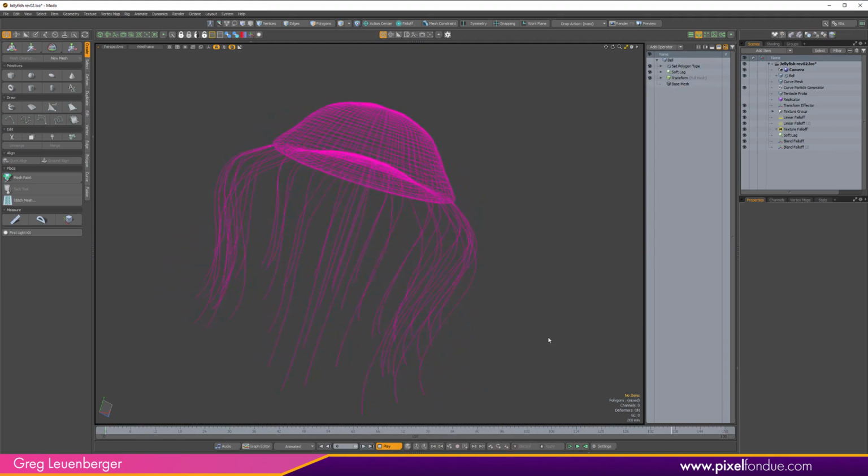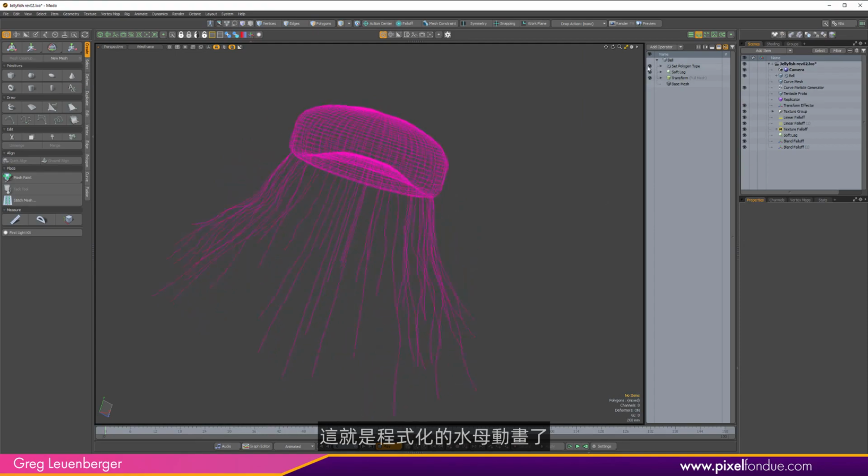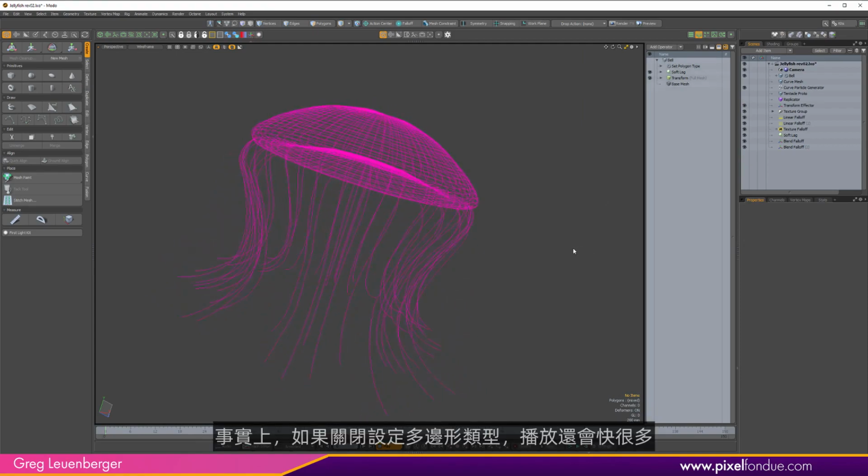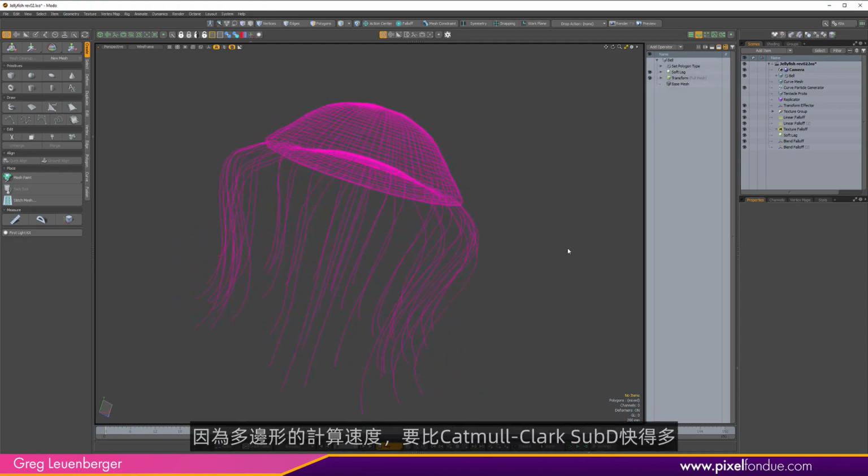And there it goes. There's your procedural jelly. In fact, if I turn off set polygon type, it's going to play a lot faster, because polygons calculate much faster than Catmull Clark SubD.